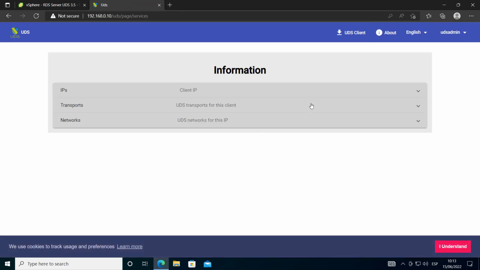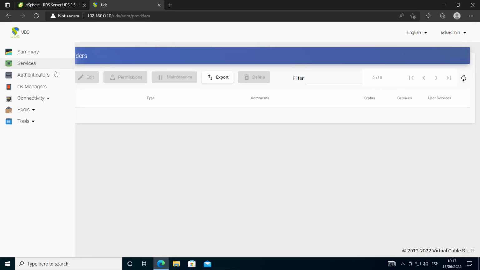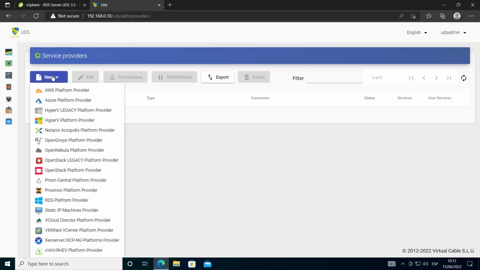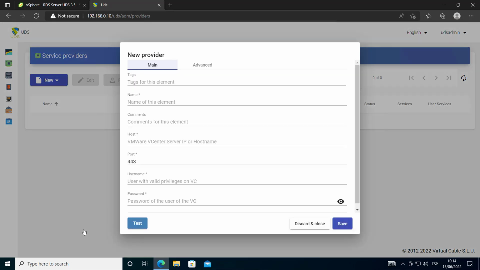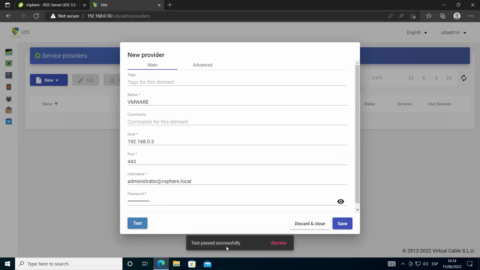Okay, once inside, let's go to our dashboard and let's start configuring our service. The first thing will be to connect our service provider. So let's start with VMware. First thing will be to put our name, VMware in my case, the IP of our VMware vCenter, and the username with valid privileges. In this case, we're going to use administrator, but we can use any other user that has the valid privileges to create, delete, and do everything that it needs. The password, the advanced tab we can leave it by default, and we can click on test. Test passed, so let's click on save.